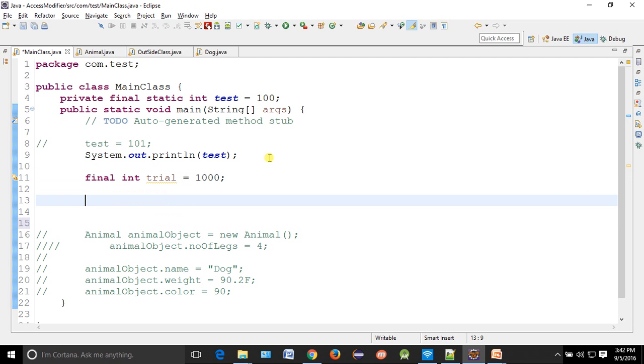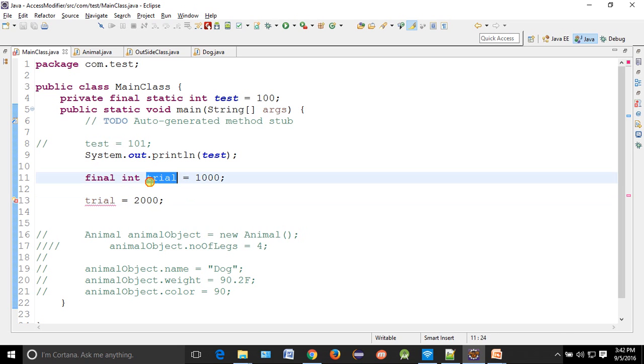Can I make my trial any other number? Can I write trial equal to 2000? No. Why? Because I am making it final, right? So if I write trial equal to 2000, is it correct? No. Why? Because it is final. If I remove final, then fine, no problem. I mean, you can change that variable. Final means fixed, you cannot change.